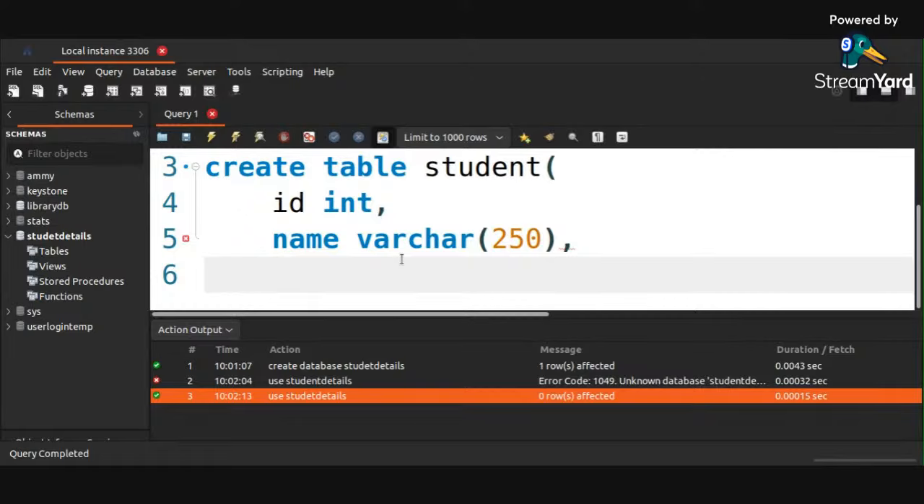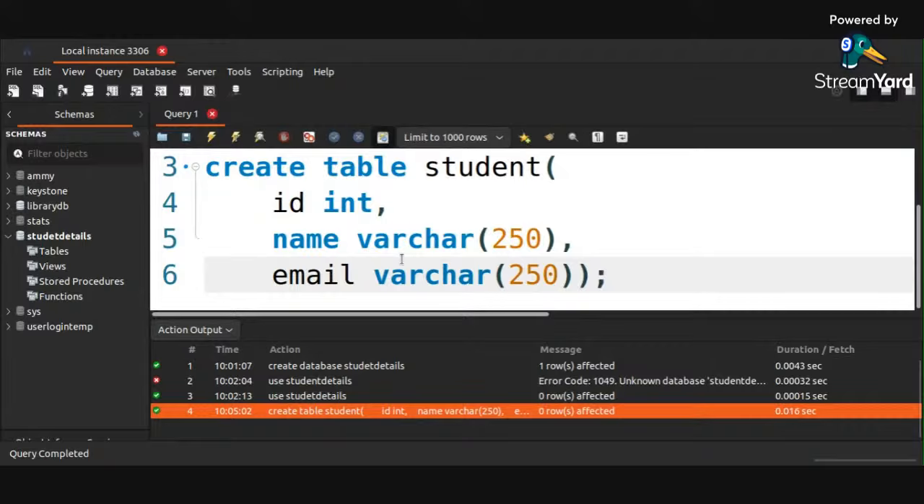Right now I'm not going to give it as not null or primary key. These things I'm not going to add. I'm just going to create an empty table, add data to the table, and retrieve from the table. So that's it. So name and then email. Email varchar of 250. Now with this, I'm closing it and I'm going to execute it.